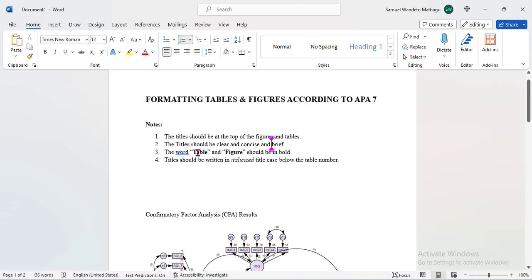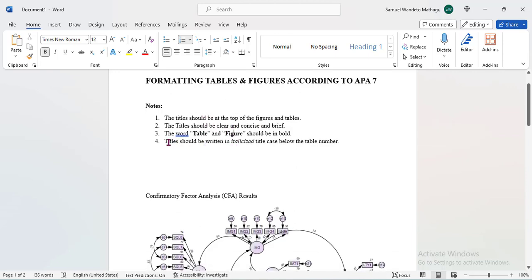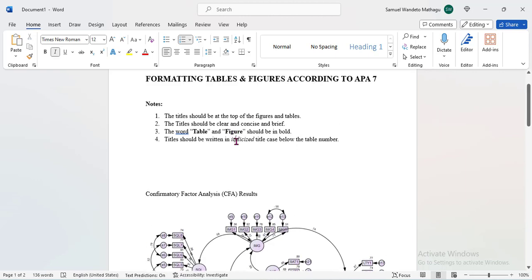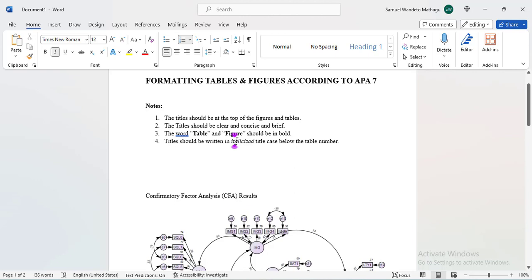Another requirement is that the word table and the word figure should be in bold. If it is table 1, table 2, table 3, the word table should be in bold. If it is figure 1, figure 2, figure 3, the word figure should be in bold. And the title should be written in italicized title case below the table number, meaning that the title should be in italics.